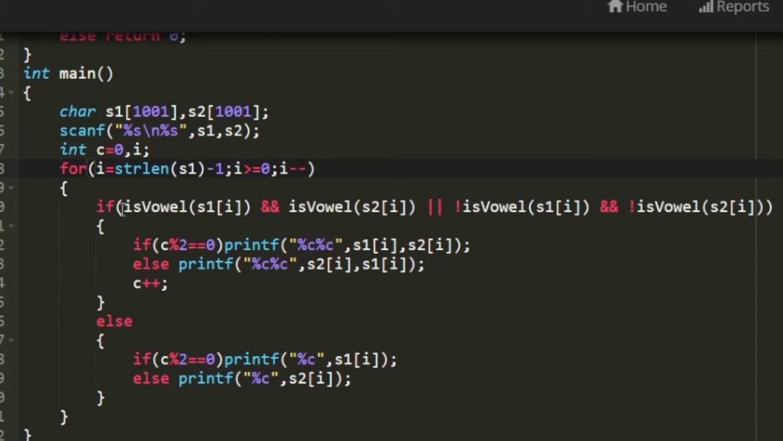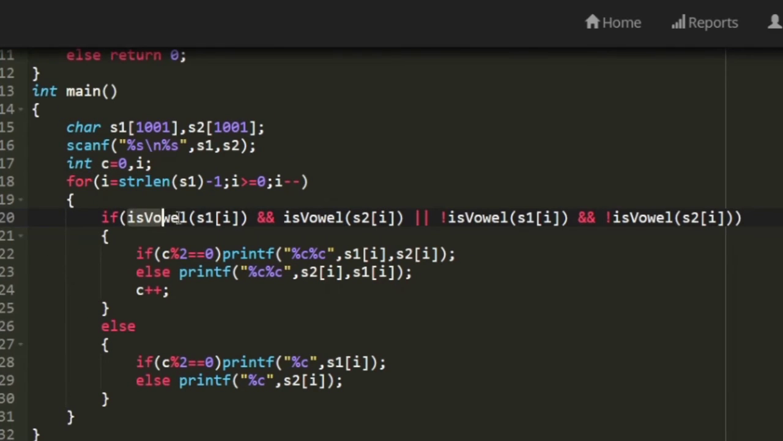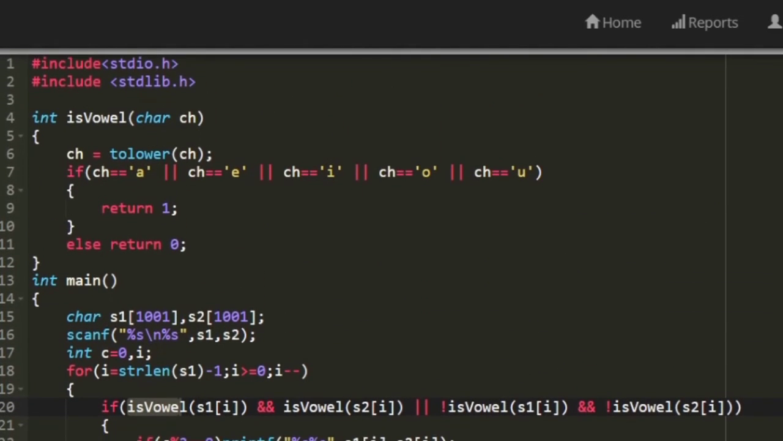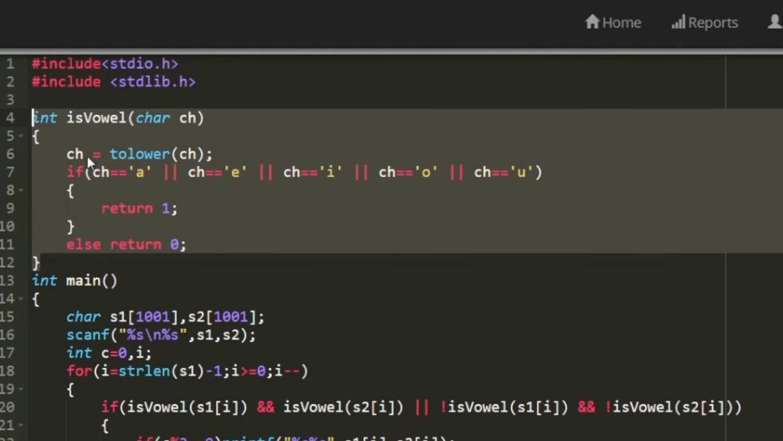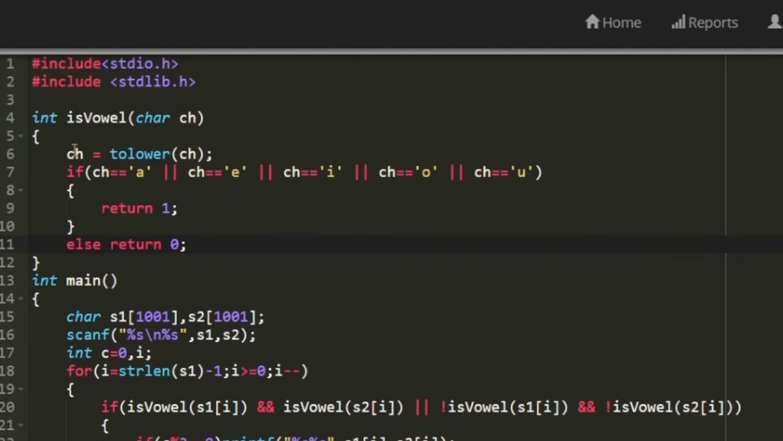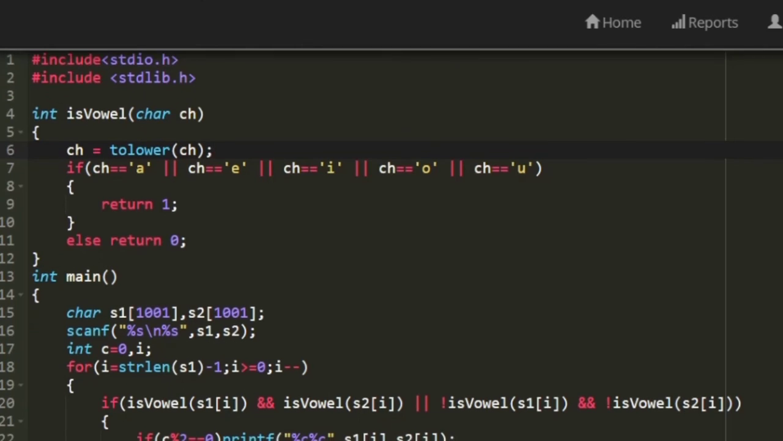Using this function isVowel. This function isVowel is a user defined function which I have defined here. So this function accepts a character in its arguments, and in the first line it converts the character into its lowercase and checks whether the character is equal to any of the following: A, E, I, O or U, and if it is so, the function returns 1, or else the function returns 0. So this is how this function isVowel works.